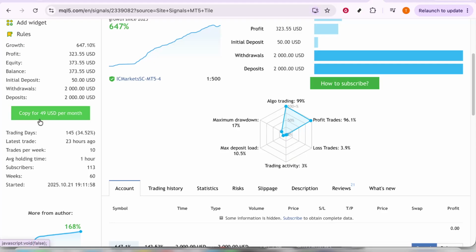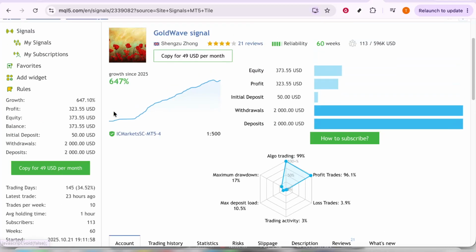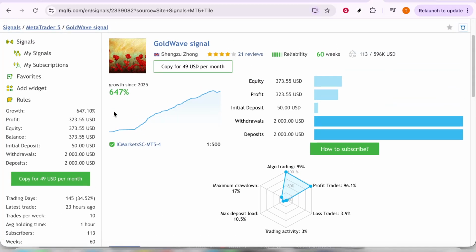There you have it. You've now successfully set up your MetaTrader 5 platform to copy trades from professional traders. Remember, while this can be an effective way to enhance your trading portfolio, it's important to monitor the performance and adjust your strategies as needed.